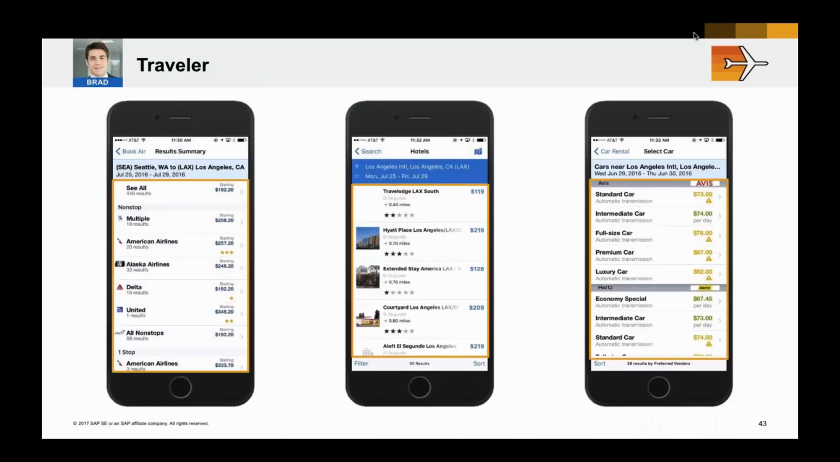Brad can also do this from the convenience of his SAP Concur mobile app. And he can see here that he still is going to have visual cues to direct him to making responsible decisions.